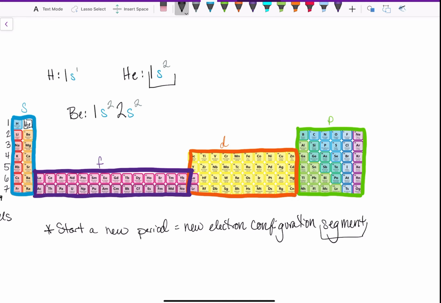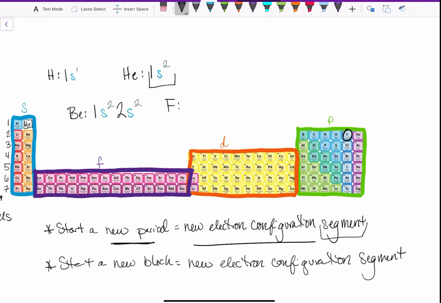We're just going to slowly add to this until we're getting the hang of it. And we're going to try the electron configuration for fluorine, F. In order to get there, we're going to go across the first row. That ends the first row. We'll go to the second row, and then we're going to have to go to a new block. So just like whenever you start a new period, you start a new electron configuration segment, the same is true for a new block. So whenever you start a new block, you will start another new electron configuration segment.